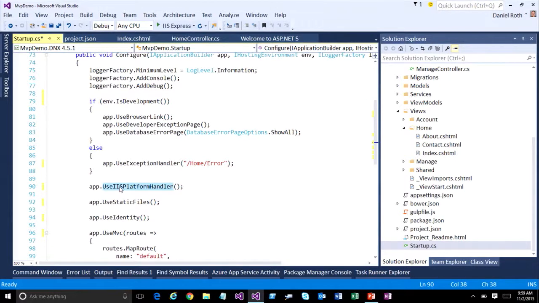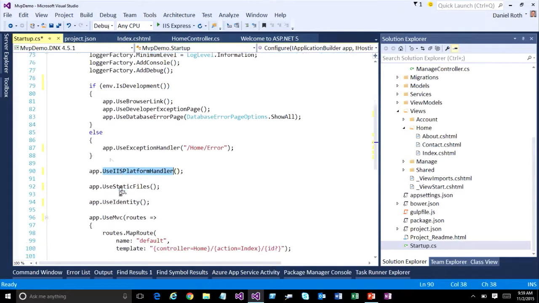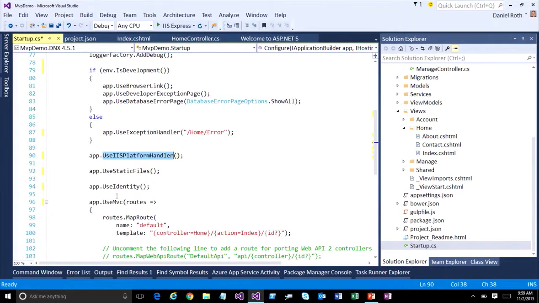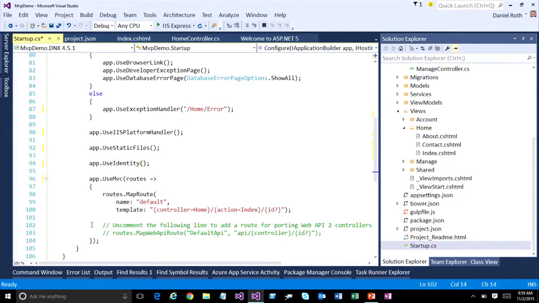We've got a piece of middleware that's there to handle setting up IIS features when you're running on IIS. That's what that guy's doing. Setting up static files. Identity is wiring up authentication support, cookie-based authentication. And then lastly, we got MVC. Oh, more comments. Okay.